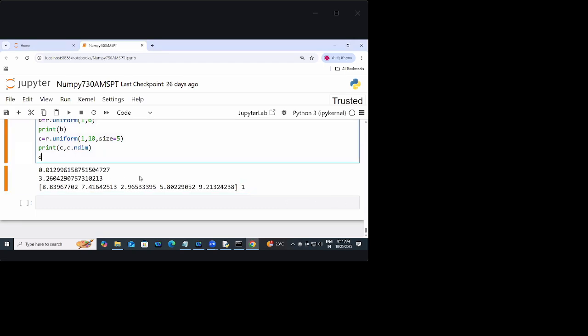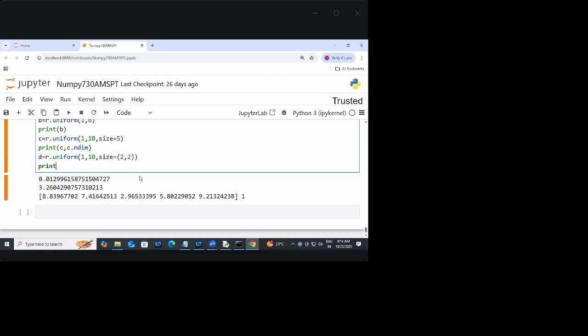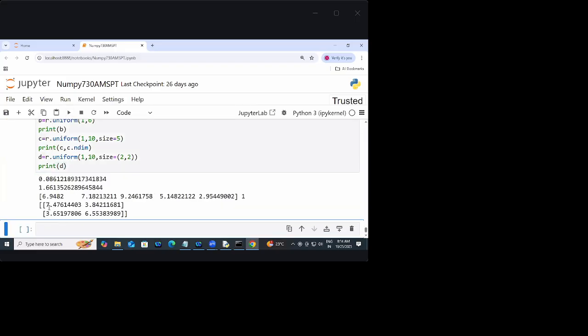If you want to create a 2D array, I write R dot uniform, 1 comma 10. For size, I have to give a tuple, so here I'm writing 2 comma 2, meaning 2 rows and 2 columns. Now how many samples does it generate in total? 4 samples, right?